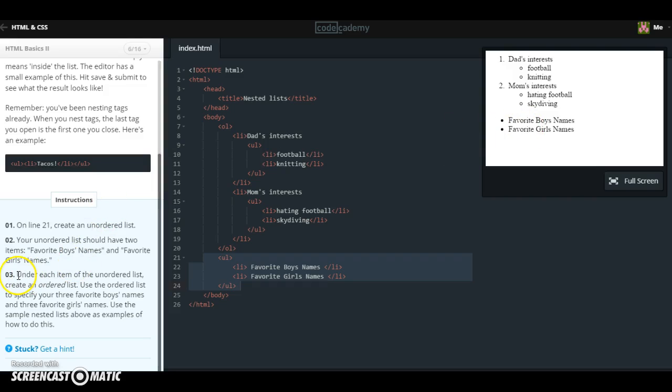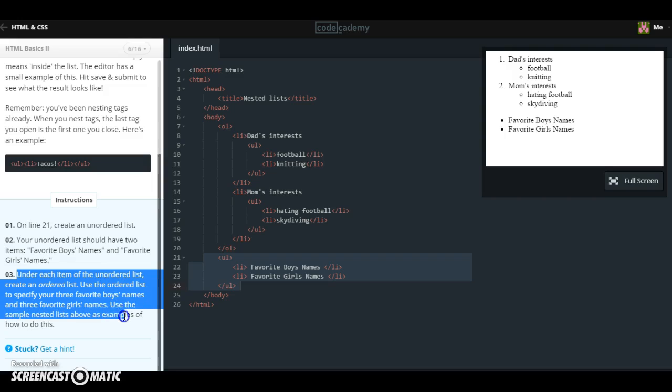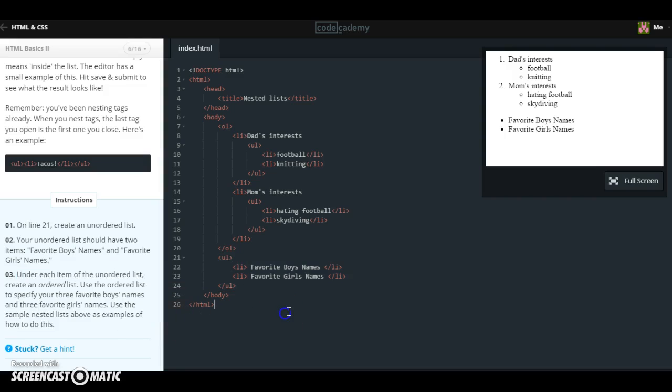Now, step 3 says under each item of the unordered list, create an ordered list. Use the ordered list to specify your 3 favorite boys' names and your 3 favorite girls' names. So that's what we're going to do. Alright, so under our favorite boys' names, we're going to put our cursor. And we're going to tab over. We're going to create an ordered list. Now we have to list out our 3 favorite boys' names.